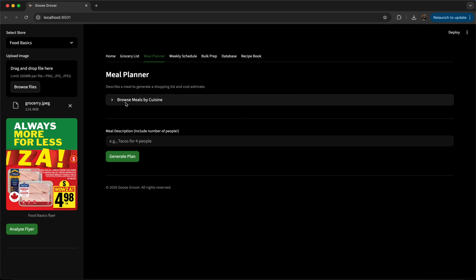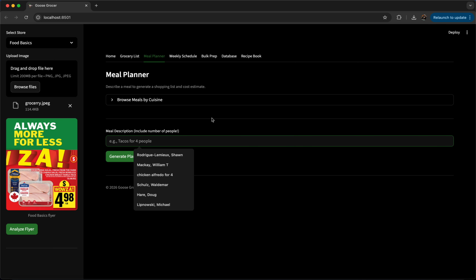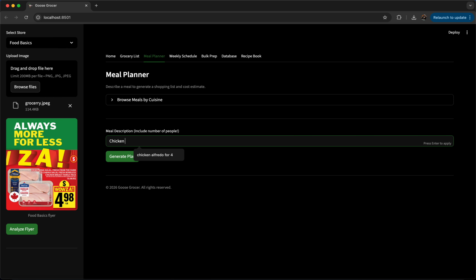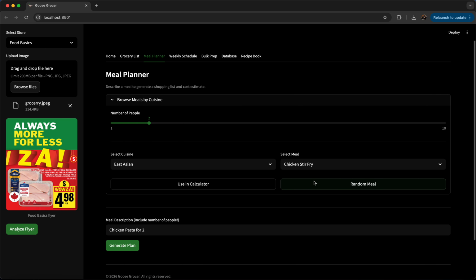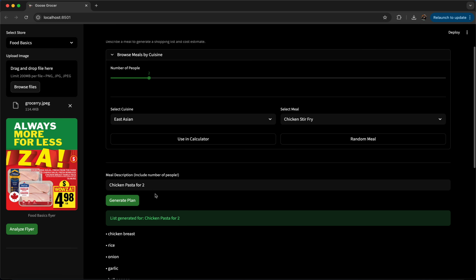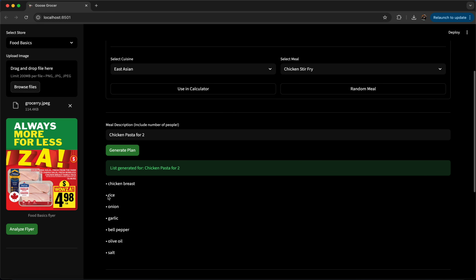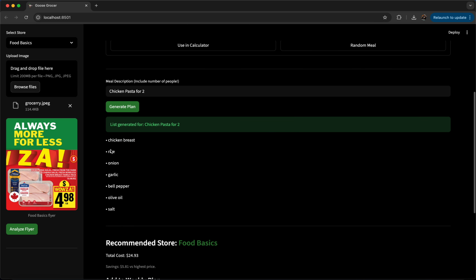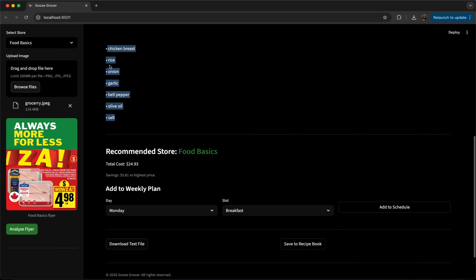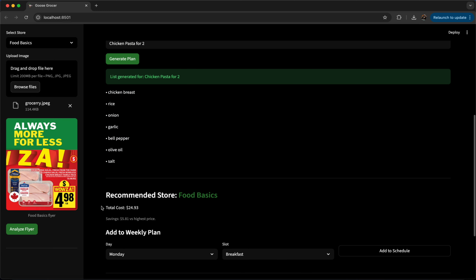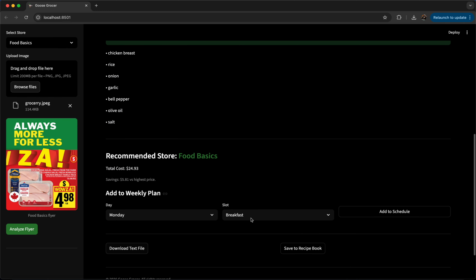Now, moving on to the weekly meal planner, we can, for example, have chicken pasta for 2. We can search up any meal, we can browse by cuisine and randomize, but I'm just going to use chicken pasta for 2. It has rice, I'm not really sure why, but it breaks this down, it breaks down the ingredients, and has the cost for the food. We can actually add it to our schedule later on.